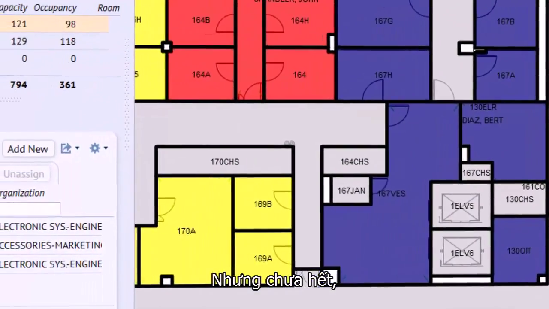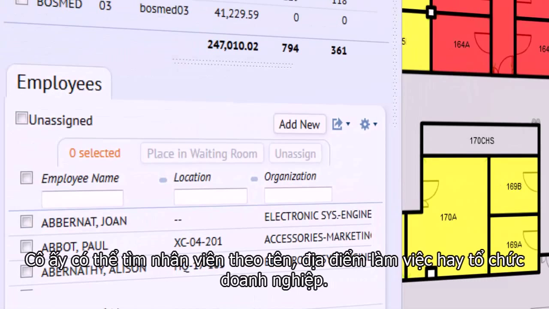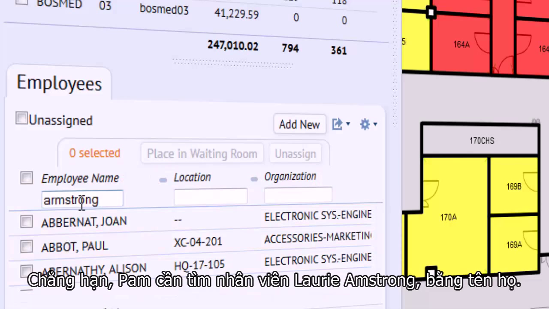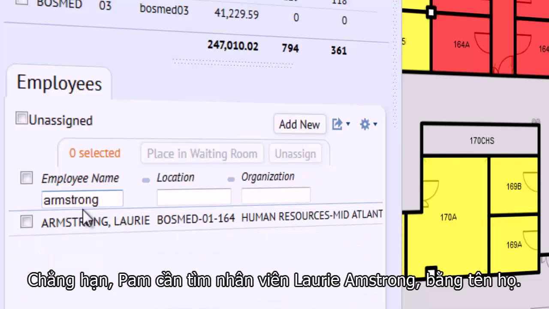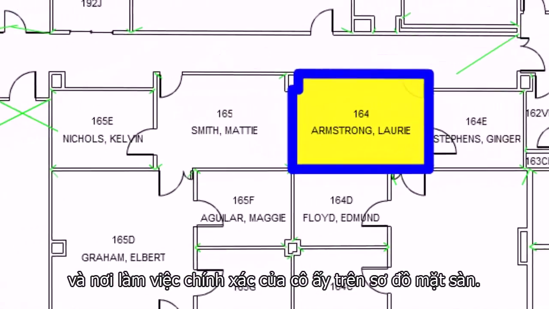But that's not all. Pam can also identify and locate employees right from the console. She can search for employees by name, location, or organization. For example, Pam searches for employee Laurie Armstrong by last name. The search reveals details about Laurie's office and its exact location on the floor plan.